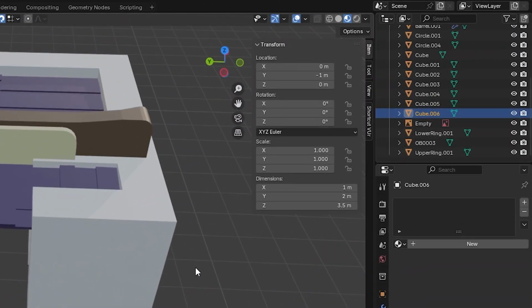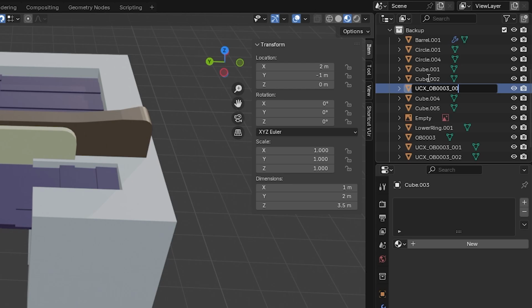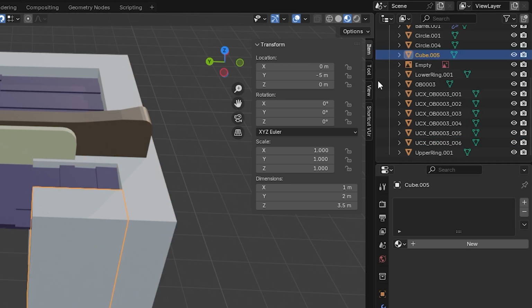Add as many shapes as you need to represent a collision for your mesh. The most important part of the process is naming the components. Each collision component should have the following name type: UCX_meshname_index. Rename all your collision shapes like that in no particular order.